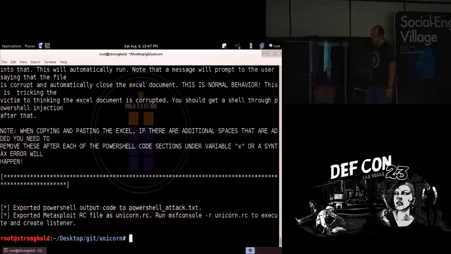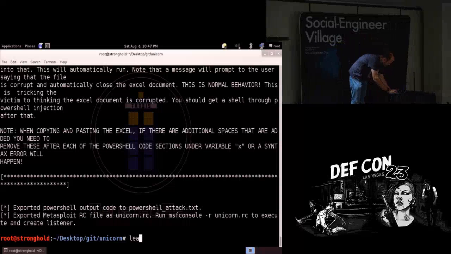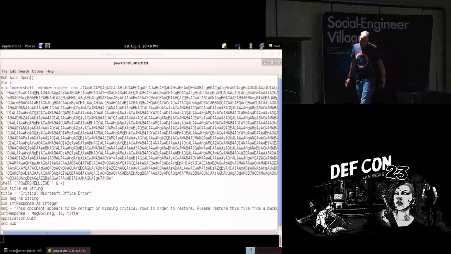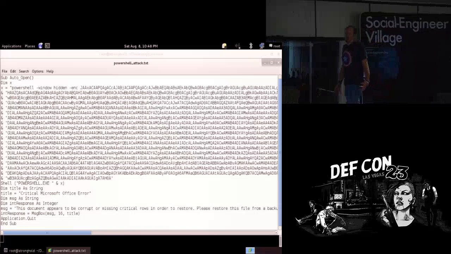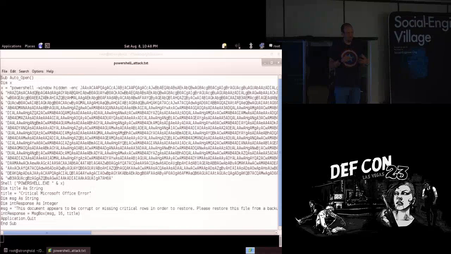I use this all the time, and it's so effective, especially if you have a trust relationship. So I'll go ahead and edit this. It generates macro code for you that does PowerShell injection natively. So when they open up the Excel document, it doesn't touch disk, it doesn't download anything else, it just injects shellcode into memory for you.